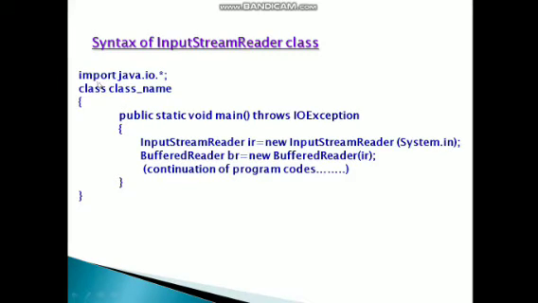So it is always important that you import java.io.star whenever you are using the input stream reader as well as the buffer reader. Next is the class name. You know the class keyword, then you should mention the class name, then the open braces. Then next is public static void main throws IO exception.